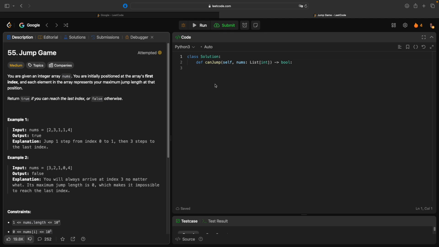Jump game. You are given an integer array nums. You are initially positioned at the array's first index, and each element in the array represents your maximum jump length at that position. Return true if you can reach the last index, or false otherwise. This is dynamic programming, to my understanding.